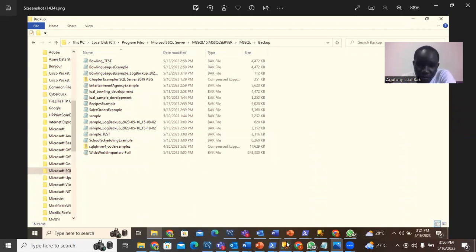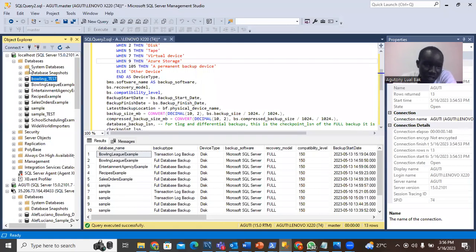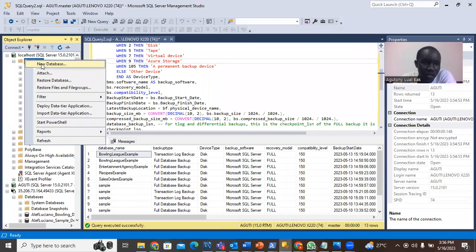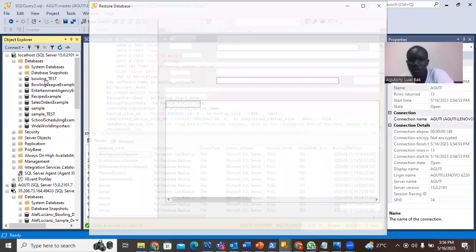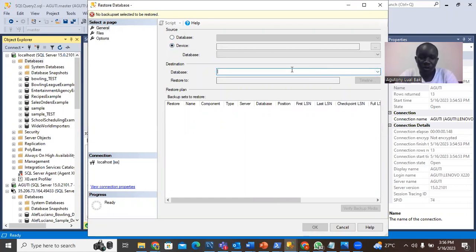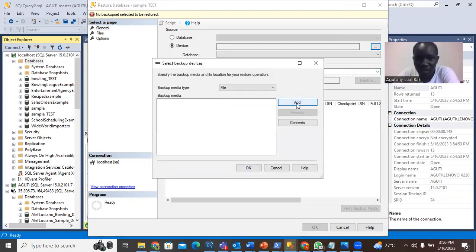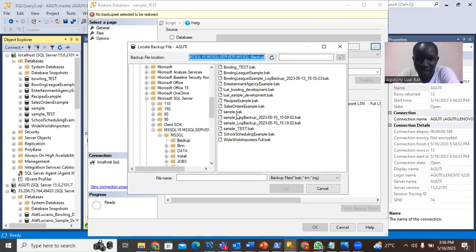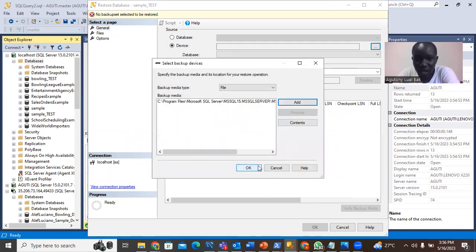To restore a database, I can come right here, right click on the database, then come to Restore. If I want to restore with a new name, I right click here and write a different name, let me say sample underscore test. Then I go into the Files tab, and right here I can click this sample backup. I click OK.